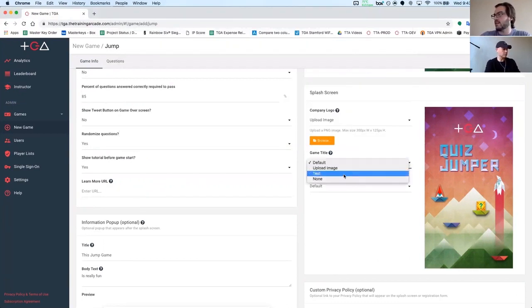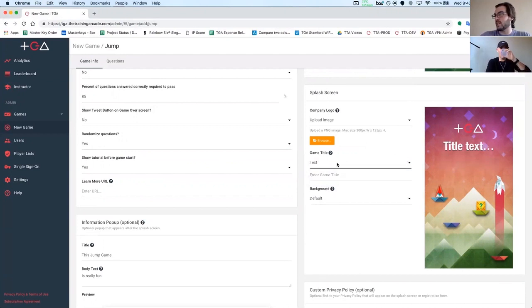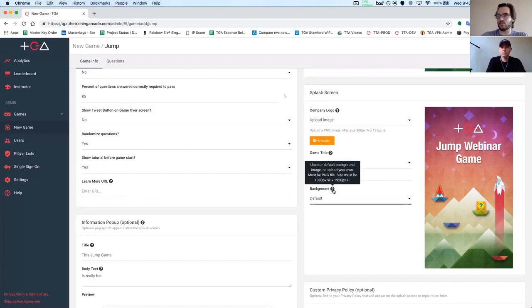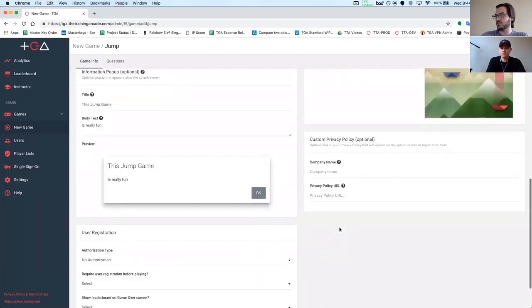You can upload another image, or you can add some text for the title of your game. We'll call this the Jump webinar game, and you can preview it right in this window next to it. You can choose whether you'd like to use the default game art that we have here, or upload your own image. For any specs, aspect ratios, or resolution, there are question marks right next to the title section. Just hover your mouse over those, and it will show you the specifications needed for images.